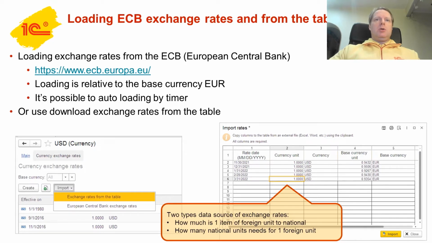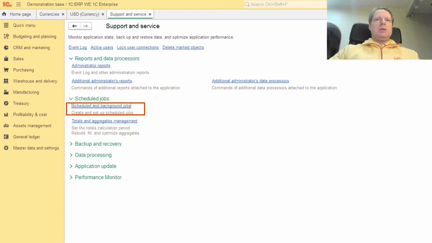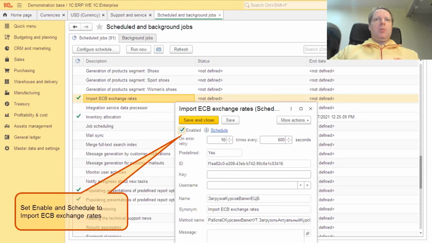Also, it's possible to load exchange rates by a timer. Now let's see how to set the timer on. You need to go to Master Data and Settings as usual, and click the Support and Service menu item. In the Support and Service panel, click the Schedule and Background Jobs menu item. You need to find the item Import Exchange Rates in the list of jobs, set it to Enable mode, and set the time to start in the Schedule link. The system will automatically load the exchange rates every day by the schedule.